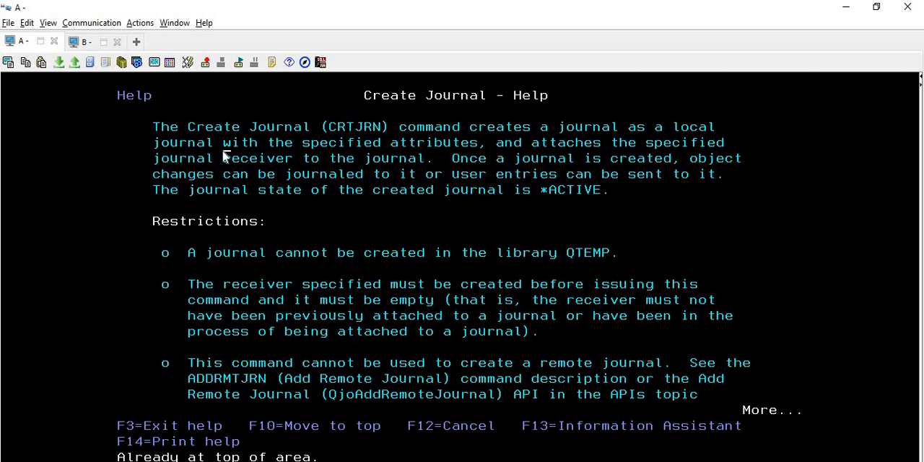Here it is saying the create journal CRTJRN command creates a journal as a local journal with the specified attributes and attaches the specified journal receiver to the journal. Okay, once a journal is created, object changes can be journaled to it. All kinds of changes like insertion, updation, deletion or any other modification will be journaled to the receiver. Or user entries can be sent to it. Okay, all the user entries can be sent to it.